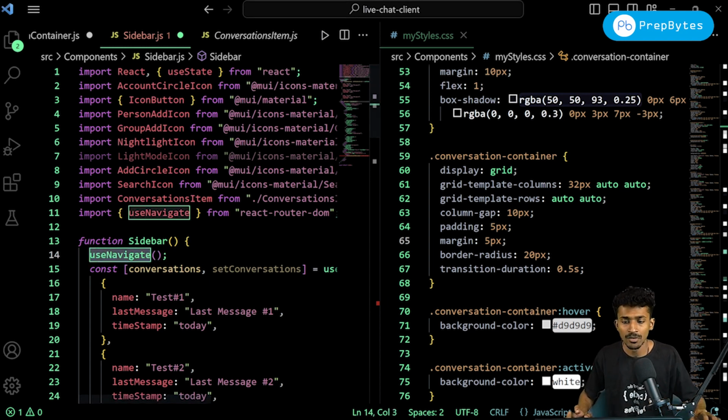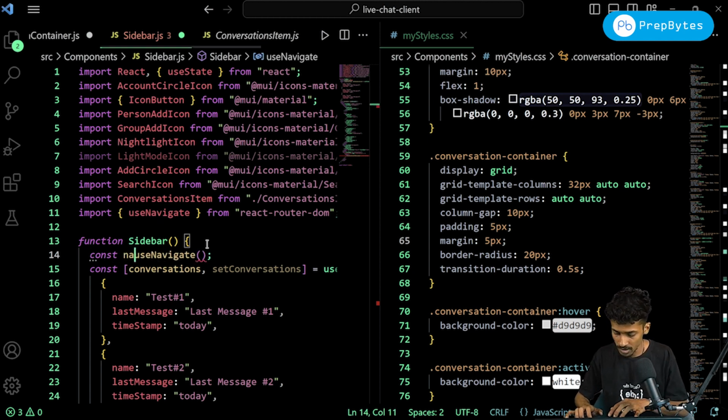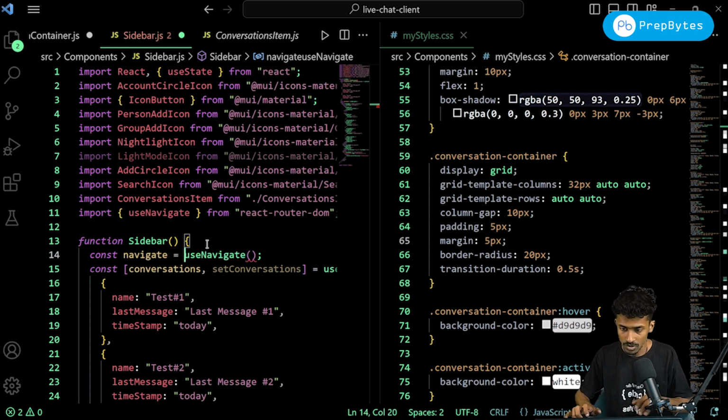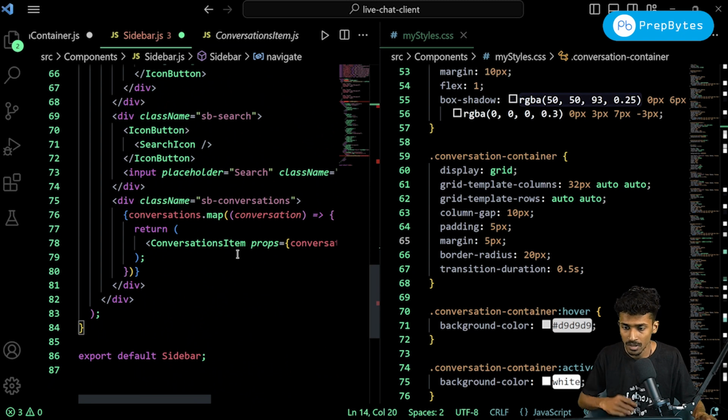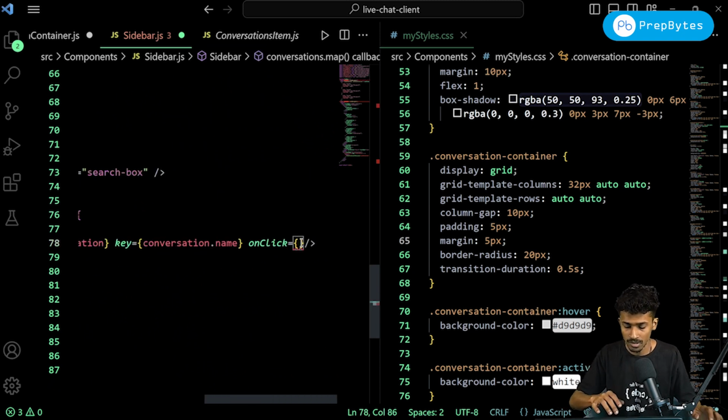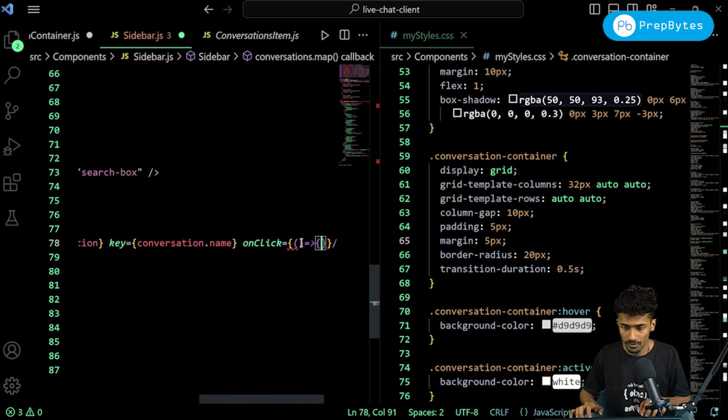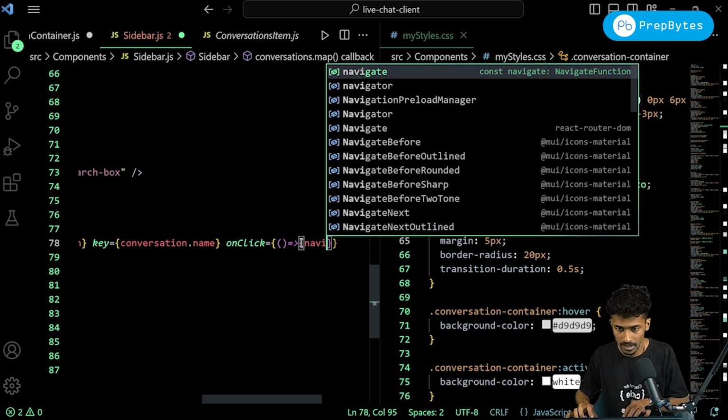This useNavigate hook again, much like I said, returns you a function. Okay, so you can give it any name that you want. I'm going to give it navigate. So navigate, and here I'll just say, all right, the moment you click on this, let's call a callback function, which in turn is going to call our navigate function.